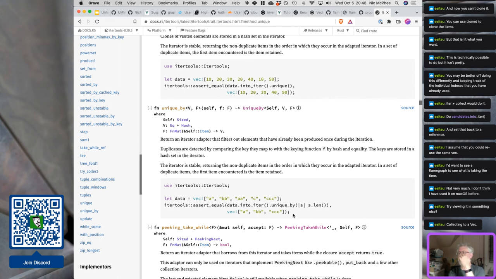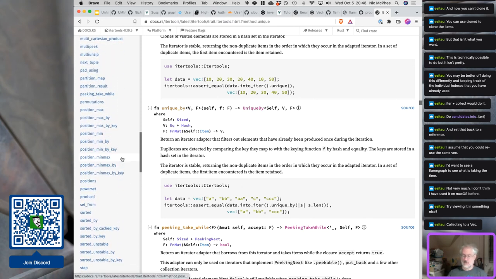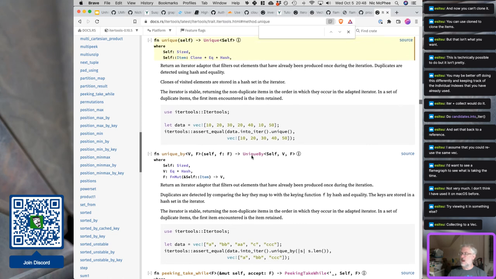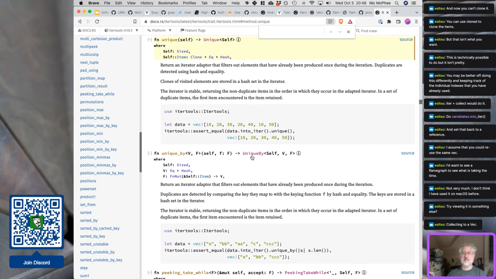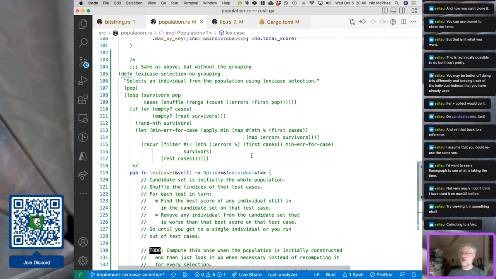We could shuffle the iterator first, and is there anything here that would do shuffle? Shuffle, no. Well, let's try the unique thing. Let's see if we can make that happen, since we don't have very long.